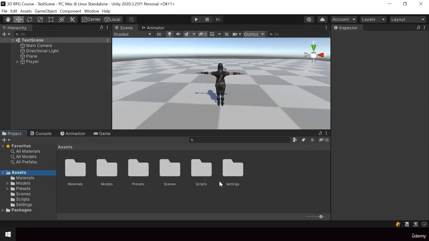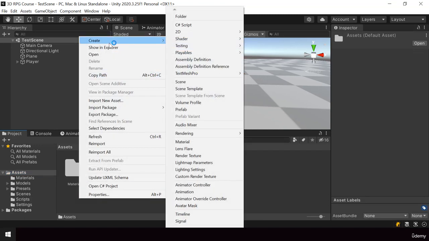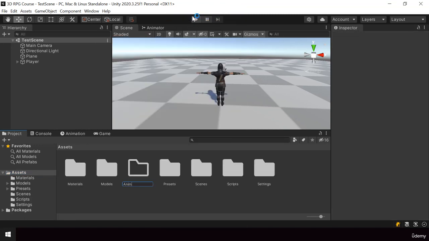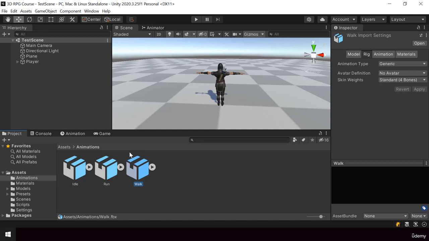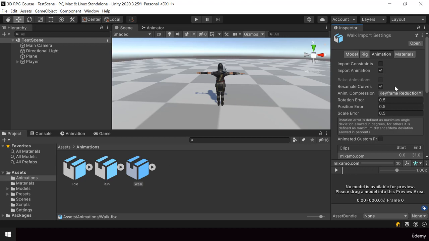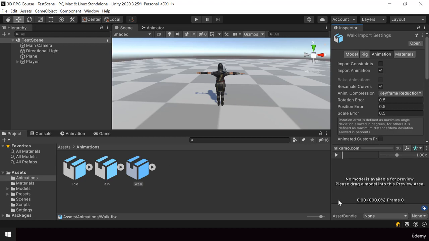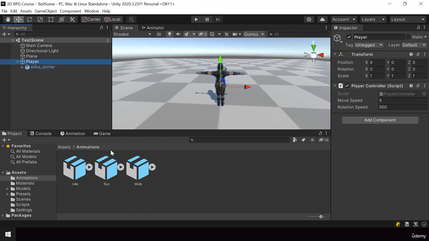So in Unity, in the assets folder, I'll create a new folder called animations, and then I'll import the 3 animations that we downloaded right now. Okay, so now you can check if an animation is working by selecting the animation and then selecting the animation tab, and at the bottom you should be able to preview the animation. But right now it says we don't have a model and we have to drag a model to this preview area. So let's go ahead and drag our model into the preview area of the animation.